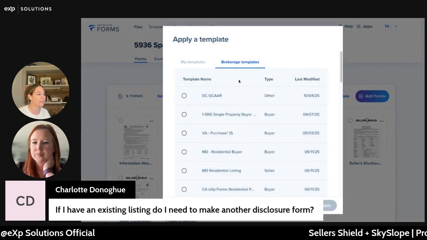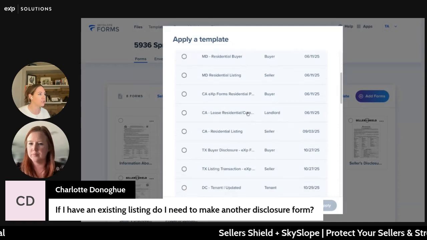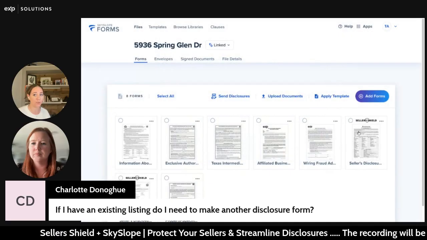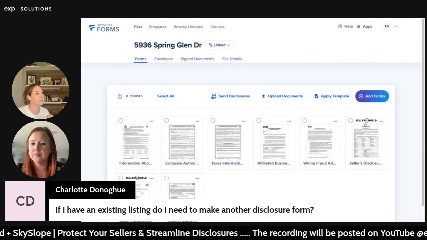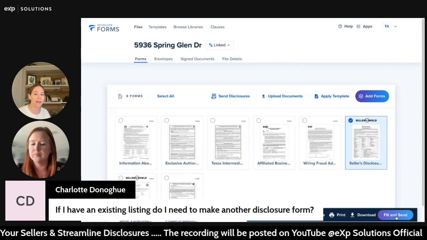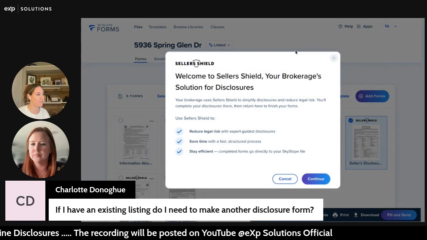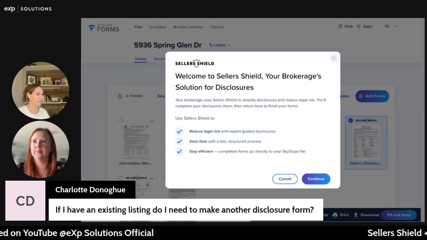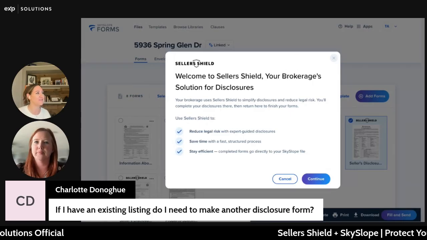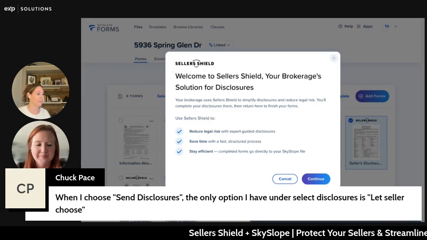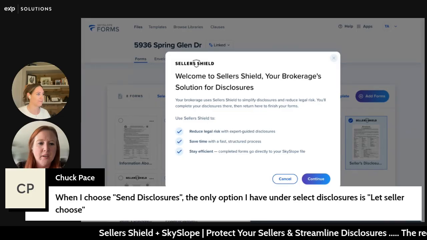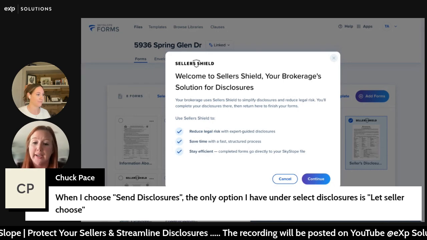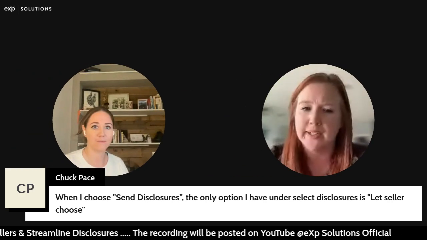We have brokerage templates, as we know, through eXp, so we can bring those brokerage templates in, and a lot of them will already be containing that Seller Shield form. So when you see a form come into your file here that has the logo up at the top, if you go ahead and click fill and send, you'll have that nice pop-up here that redirects those seller-facing disclosures through that workflow. So I hope that helps. Let me know if I can further clarify. Chuck, would you mind dropping your email into the chat, and then I can take a look at your account specifically? There might be a specific setting that we need to update for your account.